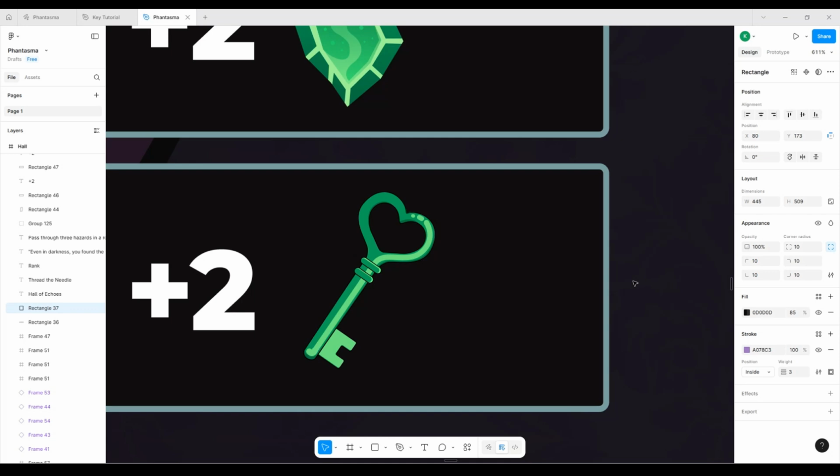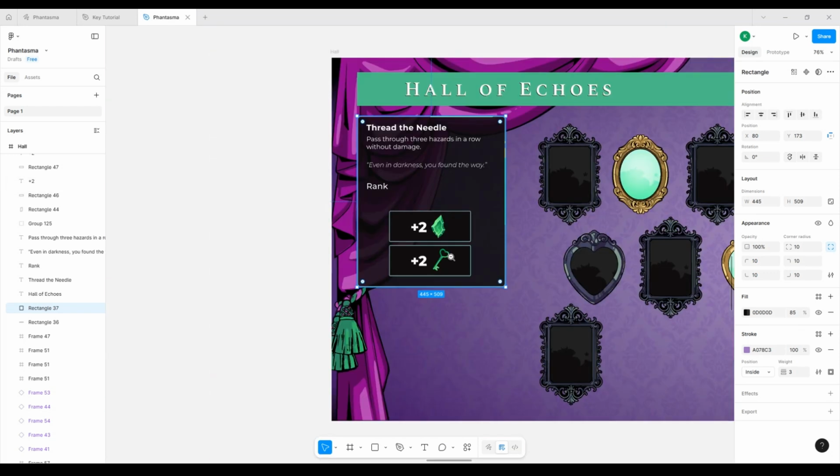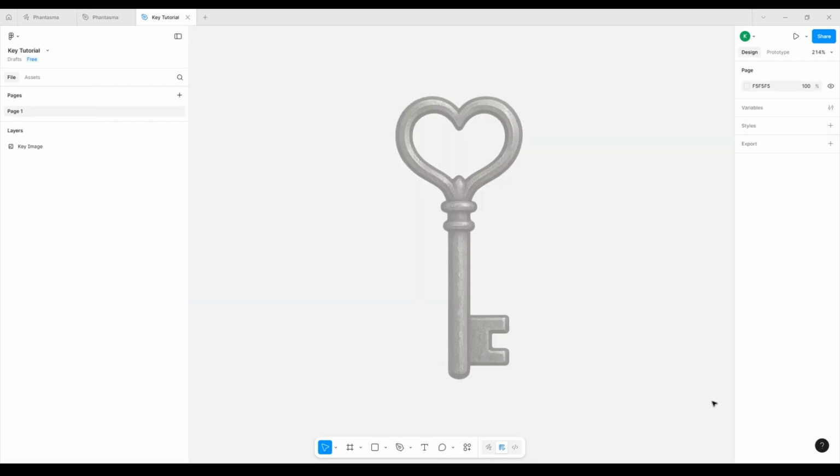Hello, and I'm going to show you how I made this key UI for my achievements page in Figma. Alright, so you're going to want to start with finding a key that you like. I have one here, or you can even just draw your own. And we're going to start with the pen tool.